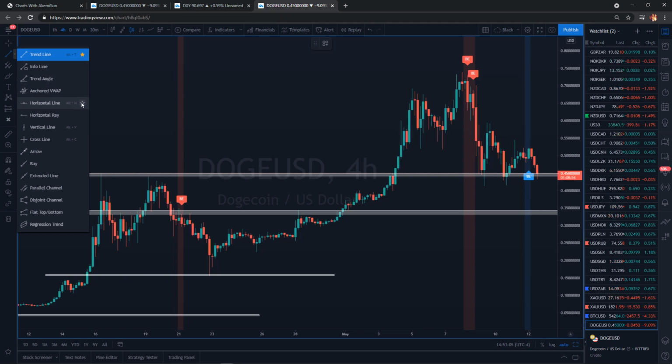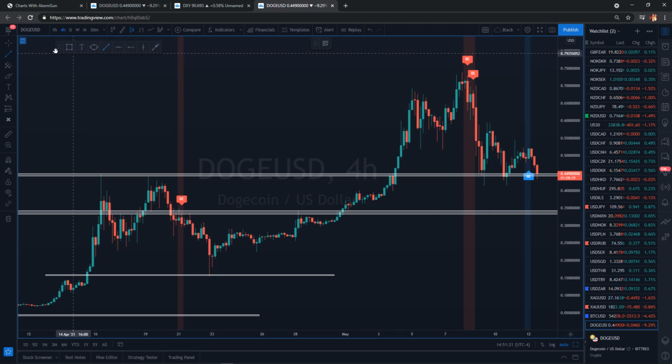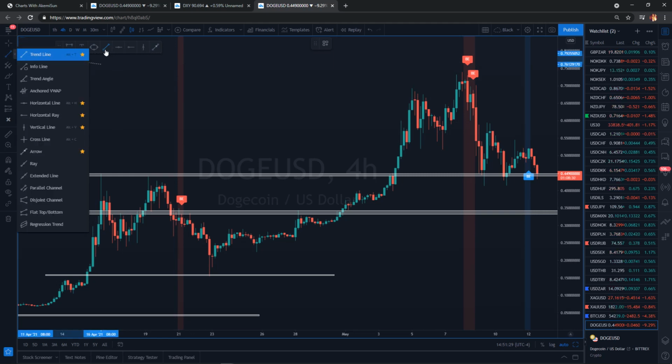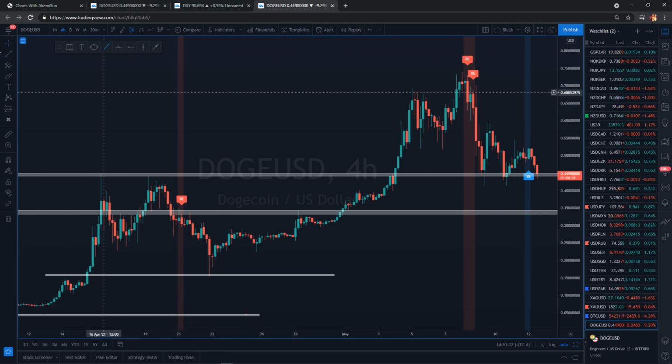I do use the horizontal line and the horizontal ray and the vertical line and the arrow. I use these a lot. When you highlight the stars, it pops up at the bottom and creates this little bar right here so that you're quickly able to access your tools. You pretty much just highlight the ones that you want to use, and then they'll pop up right here. So the trend line is a tool that you will use very often in this course.